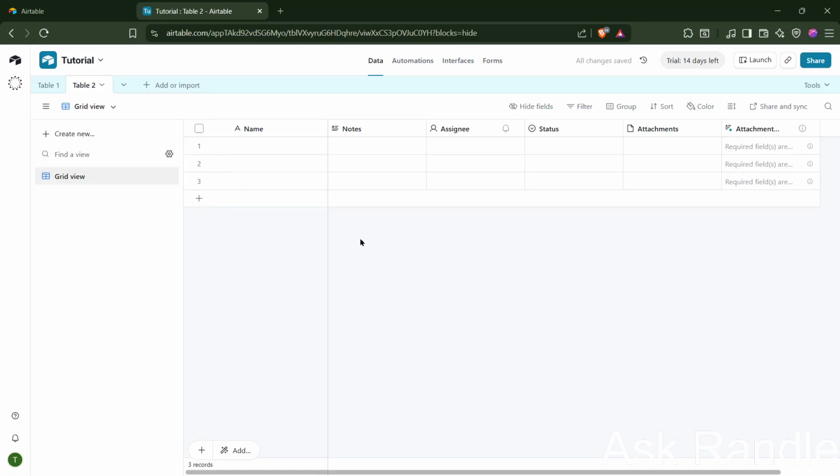The new table is created immediately and appears in the Table tabs at the top of your base alongside any existing tables. Your new table starts with 4 default fields: names, notes, attachments, and status. You can customize these right away or start adding records with the default structure.